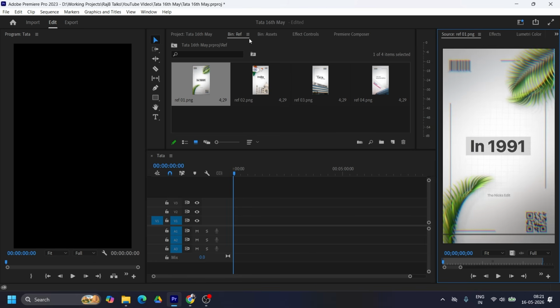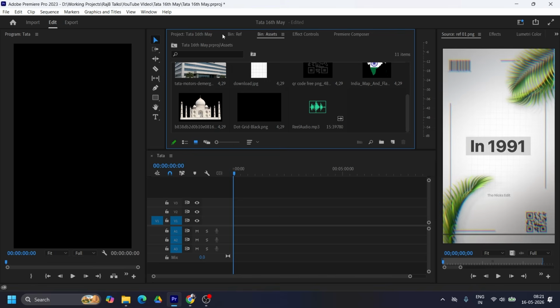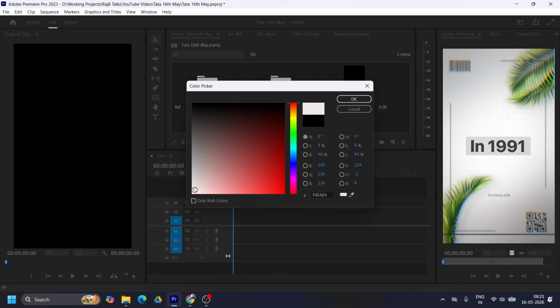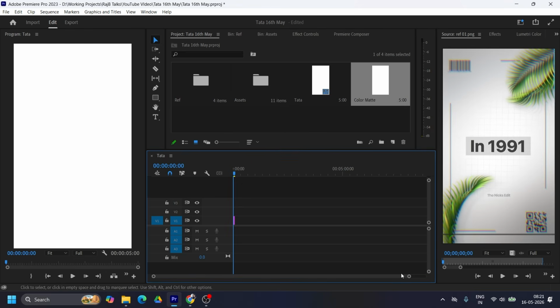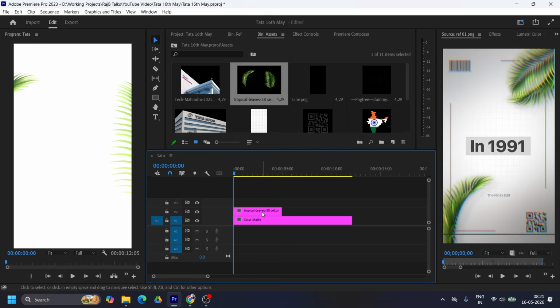Okay, so let's add our leaves first. But before that I need to add a color matte. The color matte should be white, and let's take it here, and now go to assets and take the leaves.